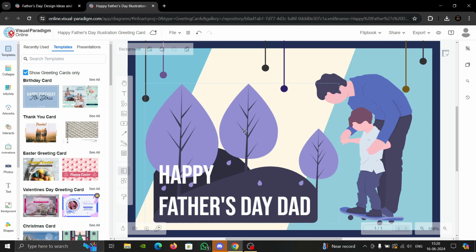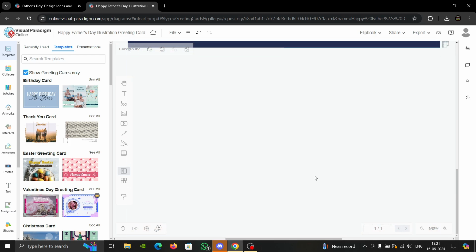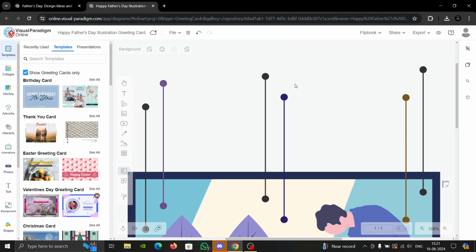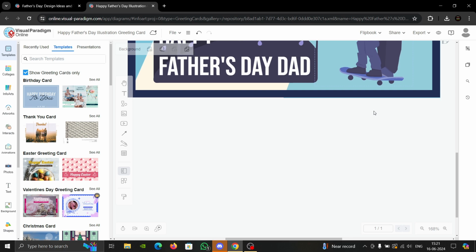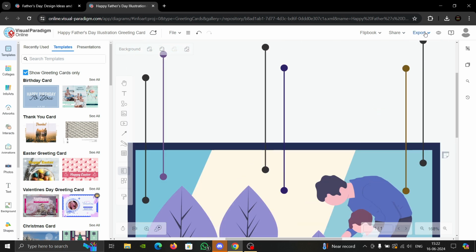And now coming to the right side options, you can see there are a few options at the right side as well. So I'll just hover over these options and show you all what option it is. And yes, this is how we can use Visual Paradigm. And yeah, let's save this card and see how it comes out.